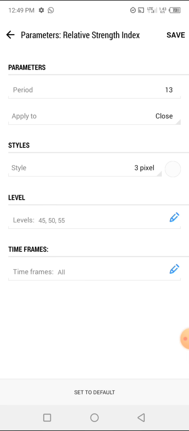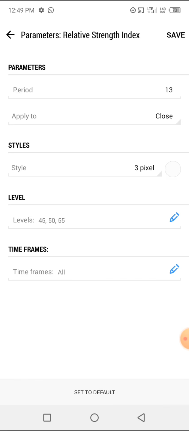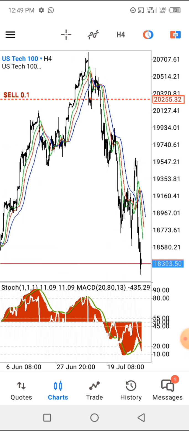Here your period is 13, then you apply to close. In your style, leave it at 3 pixel, then the color should be color white, the same color you have on your background. Then right here in your levels, you're going to add 3 levels: level 45, level 50, and level 55. These are the levels that you're going to be adding to your relative strength index. Once you have all of this set up, you click on save. So we now have it on our chart.